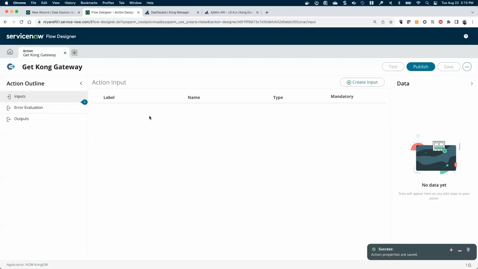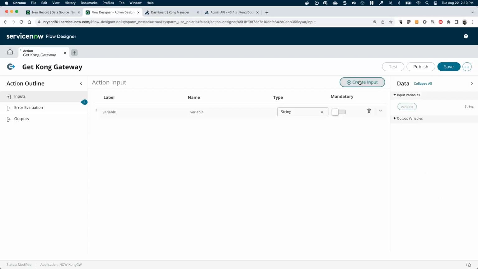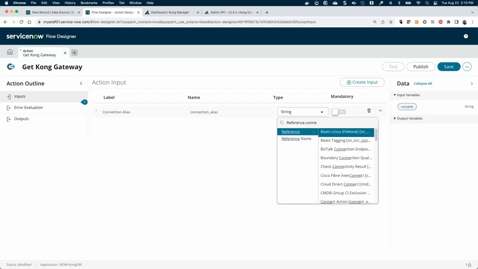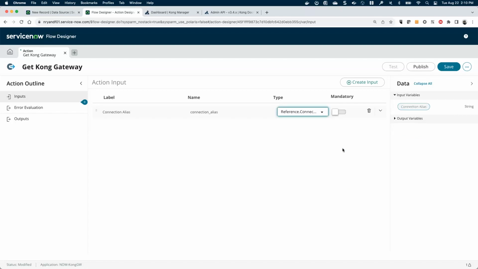So here we are, got that. So what we're going to really want to do and how we're going to identify our Kong gateway is through that connection alias that we just created. So I'm going to go ahead and say that I want to pass in a connection alias. And that's going to be a reference to connection alias. Connection and credential alias, there it is. Have to have that, so let's make it mandatory.